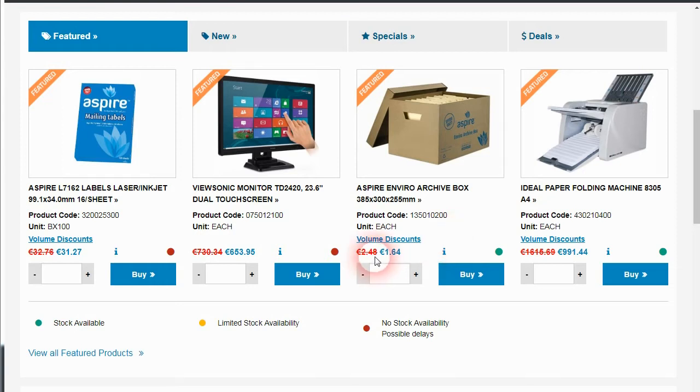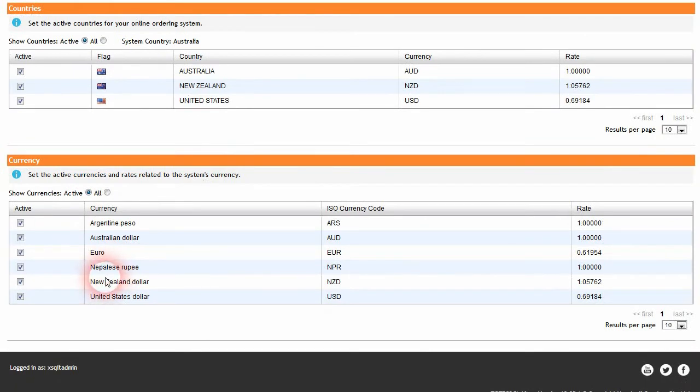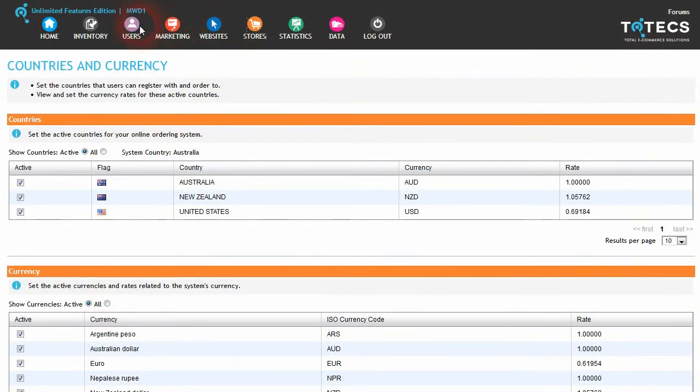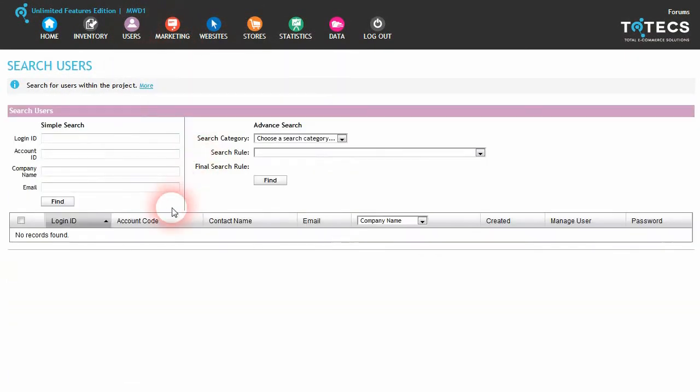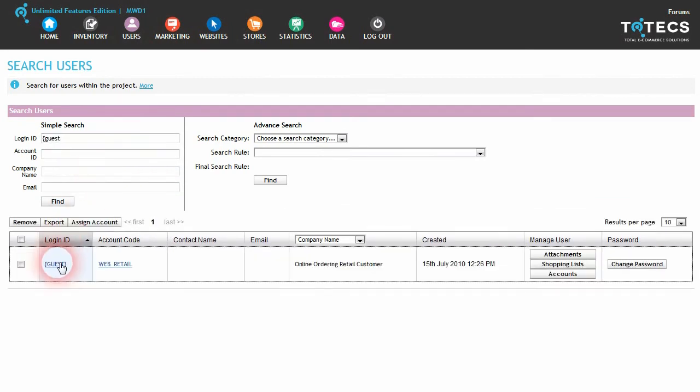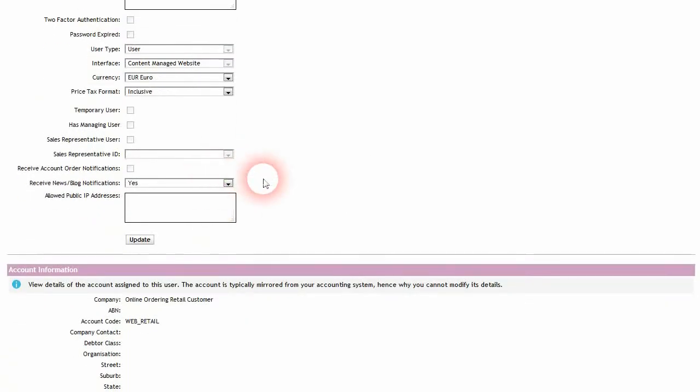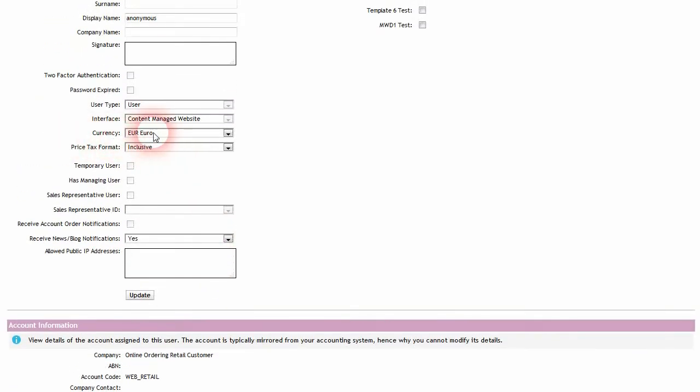So it is an indicative amount, not the actual amount. The reason why we're seeing euros and not any of these other currencies is if I go back into the users section of the administration center and we find the user, so in this case we have a guest user, that's a user that is not logged in. Against the user, you can choose which currency they would be seeing the prices in.